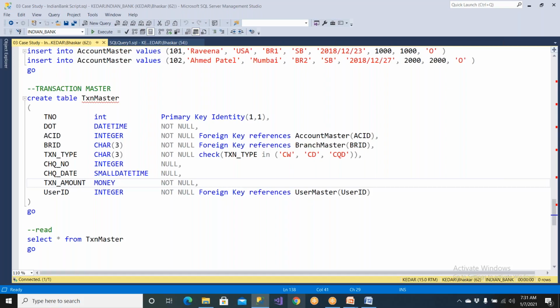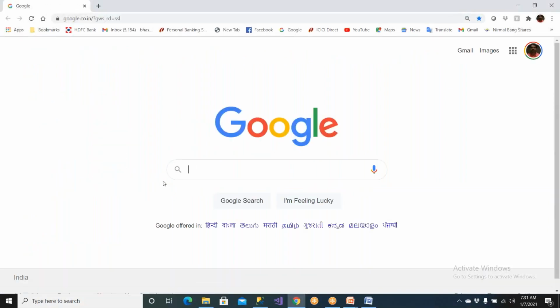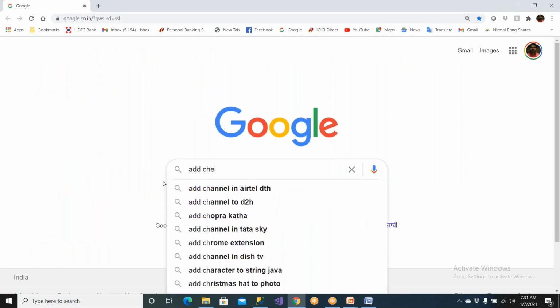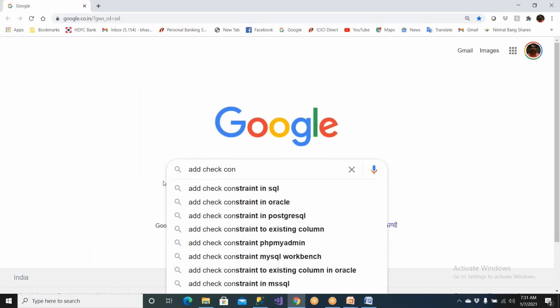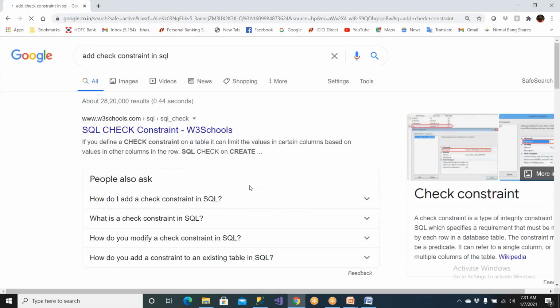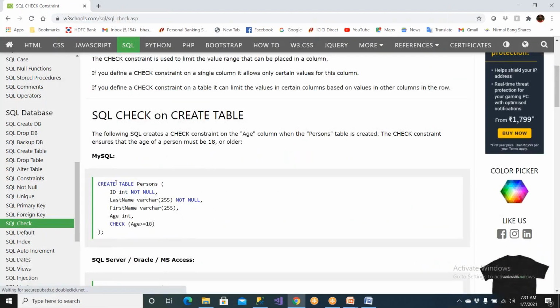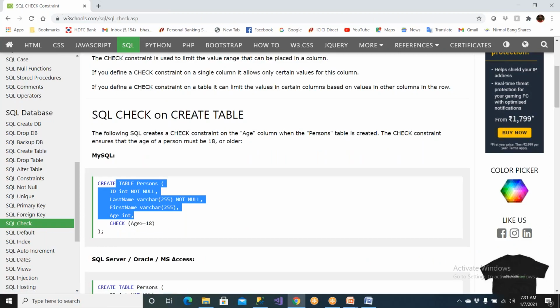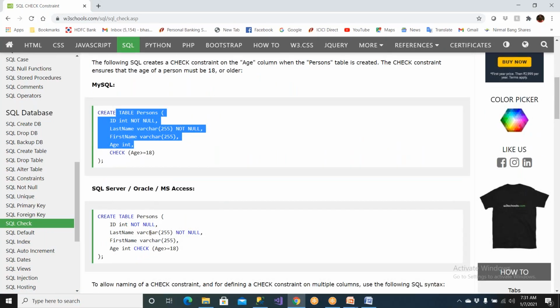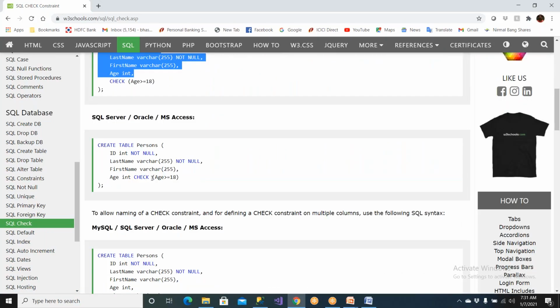Let me Google it. So all these things you should practice. I need to search add check constraint in SQL Oracle. Click on this, the W3Schools site. Now it is giving you the way the table can be created. Now we should be able to give a check constraint like this. So check age less than this.